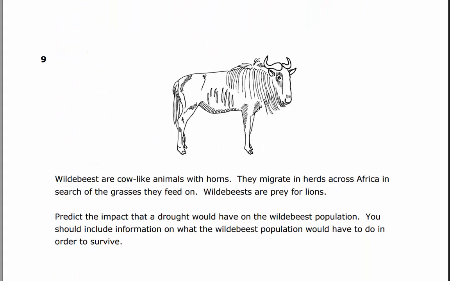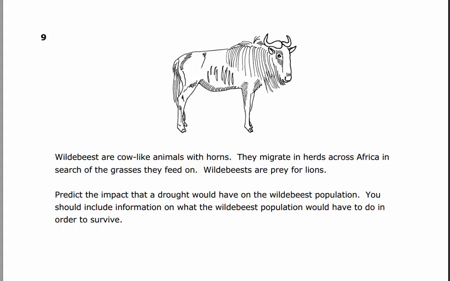Question number 9. Wildebeest are cow-like animals with horns. They migrate in herds across Africa in search of the grasses they feed on. Wildebeest are prey for lions. Predict the impact that a drought would have on the wildebeest population. You should include information on what the wildebeest population would have to do in order to survive.